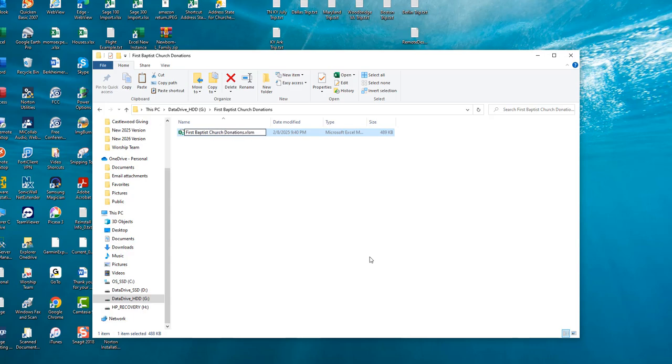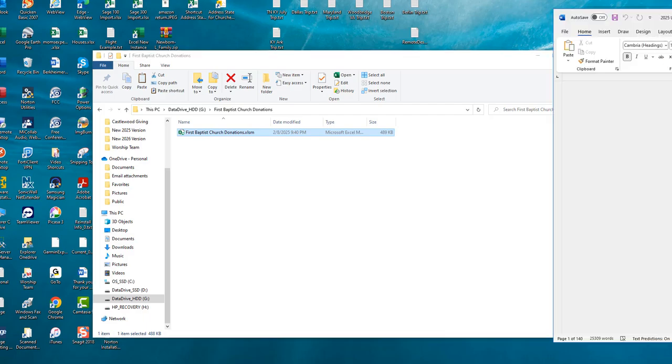Okay, so First Baptist Church donations. That is just simply the new name, and now I am ready to open it. When I open this, I know it's going to work just fine, but let's talk about a possible problem. I showed you the one with the security.